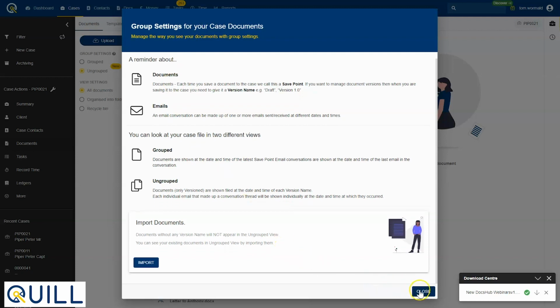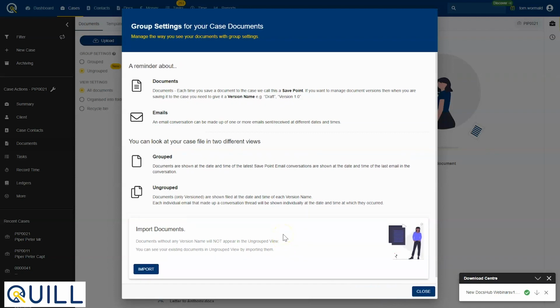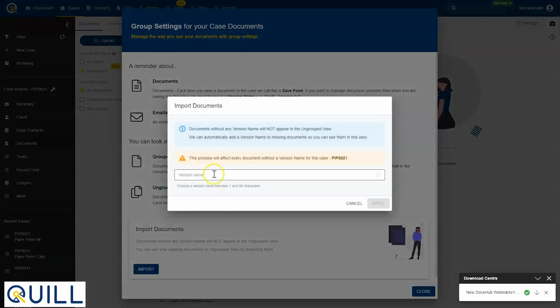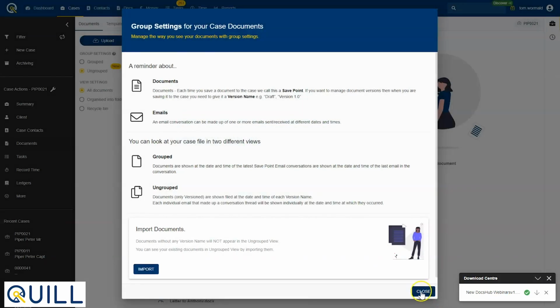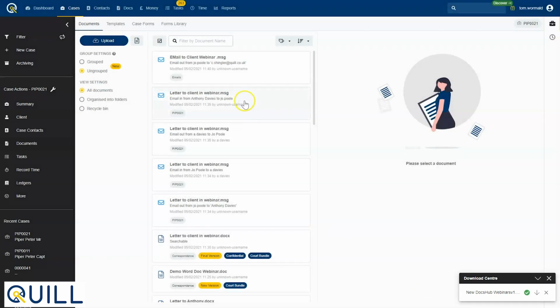As this is a new feature, and if you have been using our document management system previously, you may notice that documents do not have named versions. By clicking the Import button here, you are then able to type in a default initial name version here for your documents. This will give the latest document this name as a named version. Click Close to return to your documents.